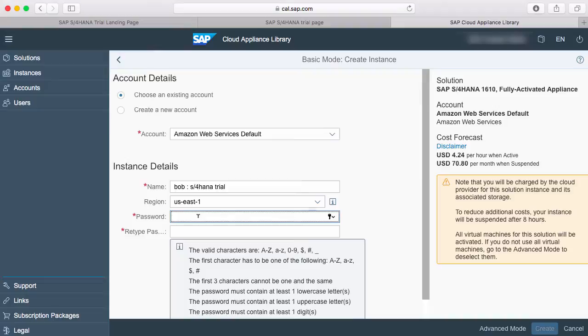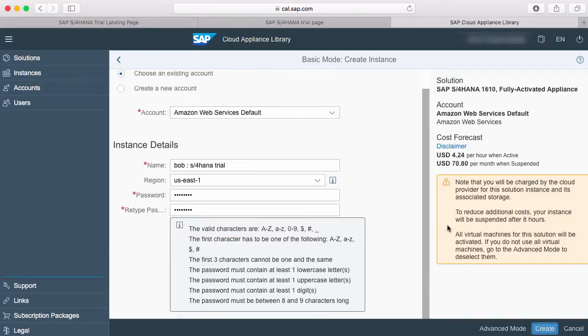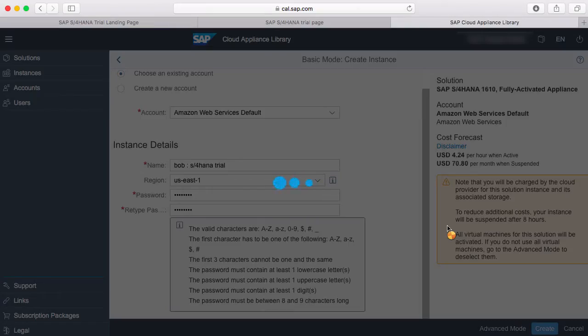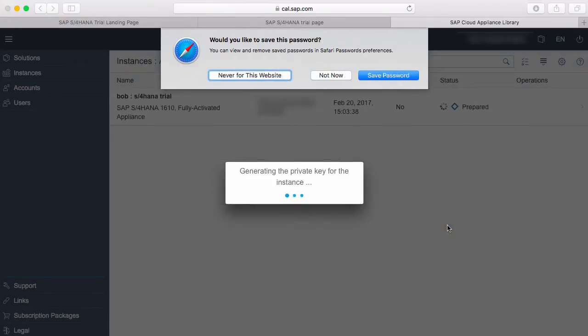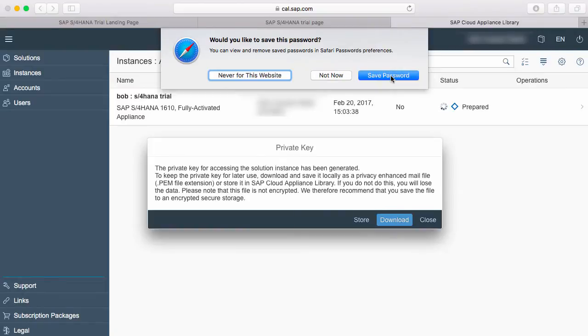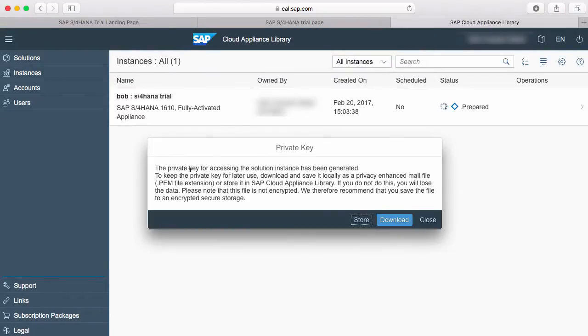We'll need to assign a password that you're going to use all over the place. So obviously make sure you know what this password is and you either write it down or you make it a memorable password. And then all you need to do is click on create. It takes a few seconds to create. And then lastly, you'll be prompted with the location of where you want the private key stored.